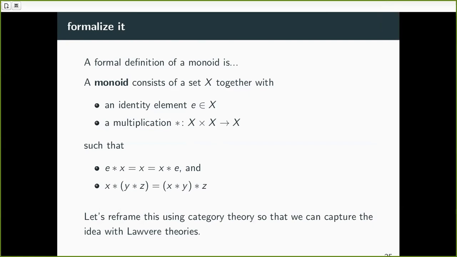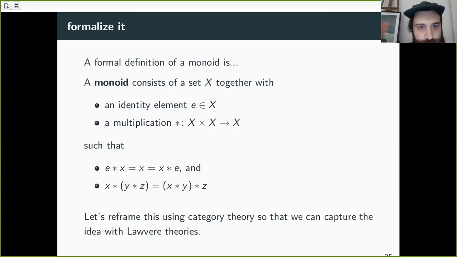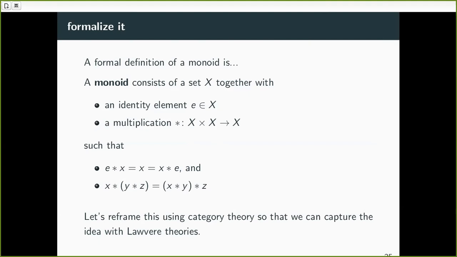Sorry for cutting you short. A monoid now, is it just a set that has just one binary operation or a multiplication operation? Yes. Which is it? Is it just any binary operation or does it have to be a multiplication operation?